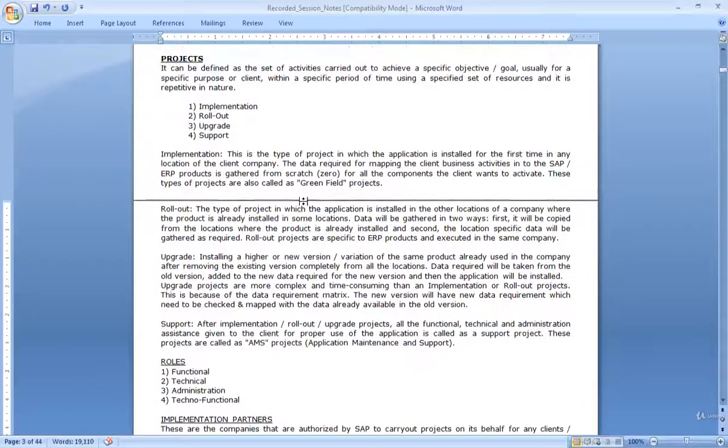The activities which can be performed by a consultant within these projects are of four types, based on the divisions of the product. We have the functional role, which is played by those consultants working on any of the components in the functional division. The technical role will be played by those consultants working on any of the technical components. The administration role will be played by the Basis and database administrators.